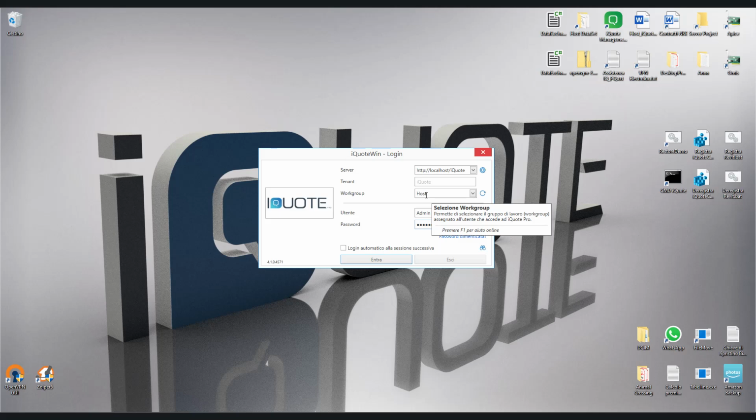Please note that the server address is not a local address but an Internet HTTP address. This provides two possibilities: installing the software locally on your network or hosting it in the cloud, making it accessible wherever you are. I will now log into the software using my password.